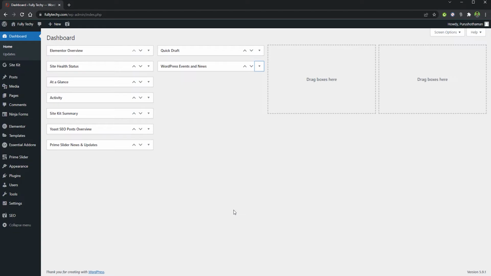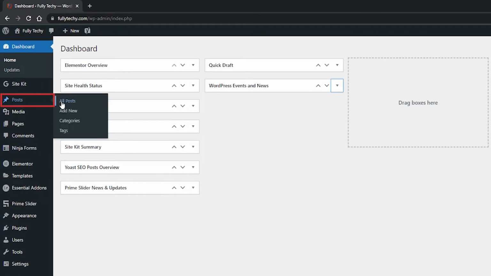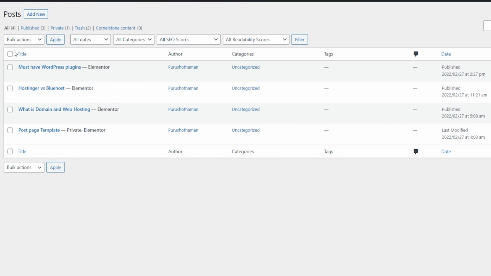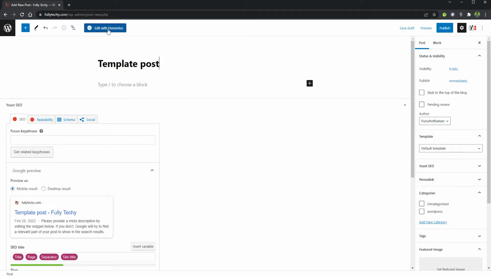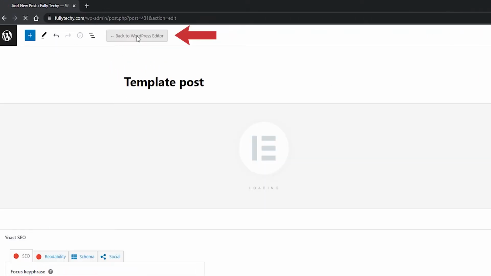It is easy to create a template in the Elementor Pro version, but in this video I'm going to show you the way to create a template manually and use it in all your blog posts using the free version of Elementor. To create this post template, go to posts and click on all posts. Here you'll see all the posts which you have created. Now click on add new. Here give some title to our template post, like template post, and then click on edit with Elementor.